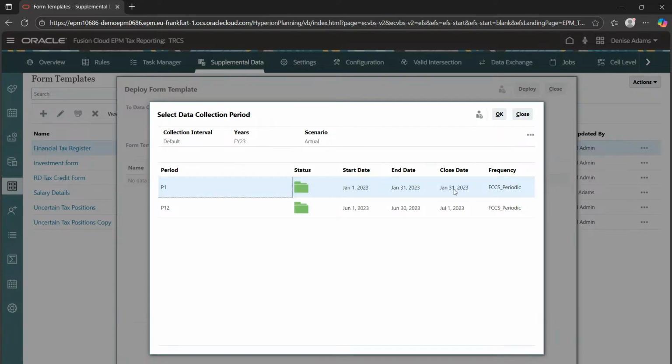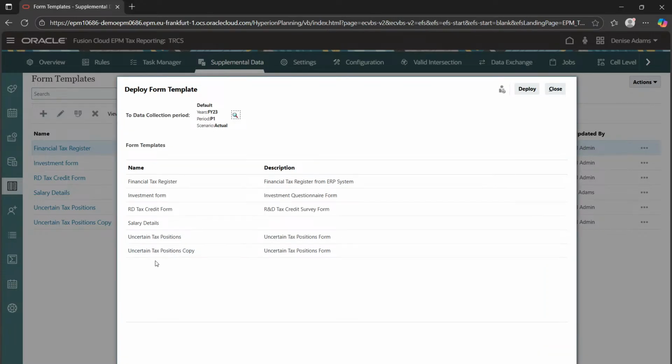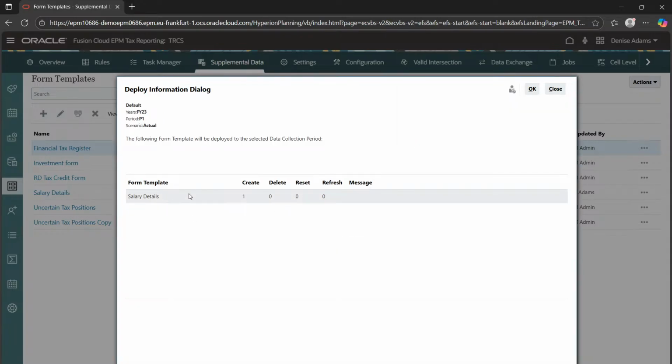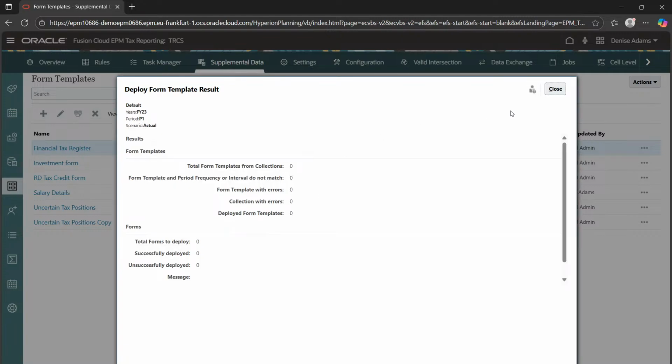Here you can see I have P1. I'm gonna select the P1. Under this I have different templates, so I'm gonna run with the salary detail here. Now I'm gonna deploy it. See, created 1, deleted 0. And I'm gonna close it.